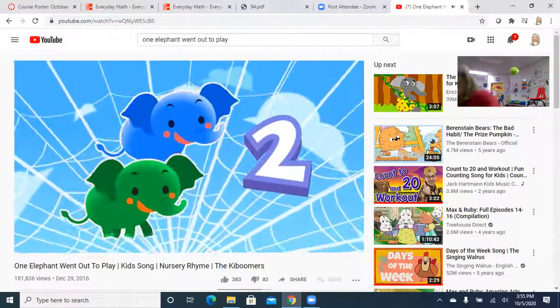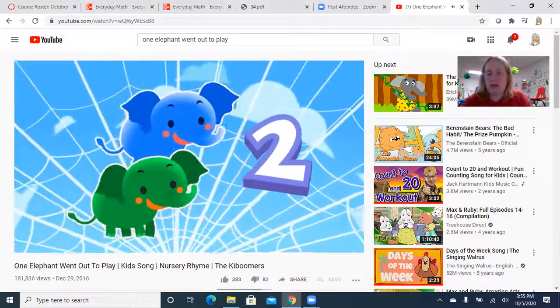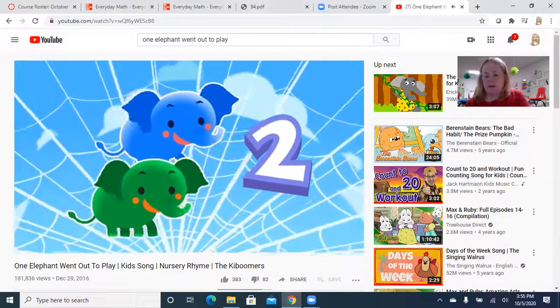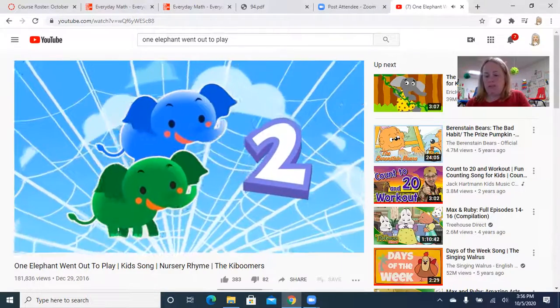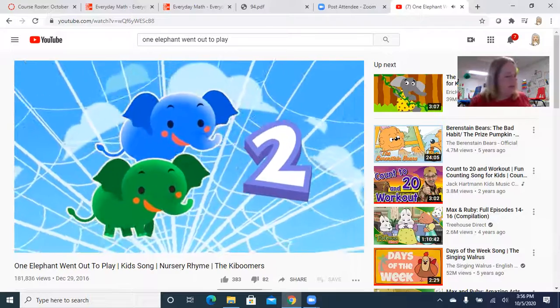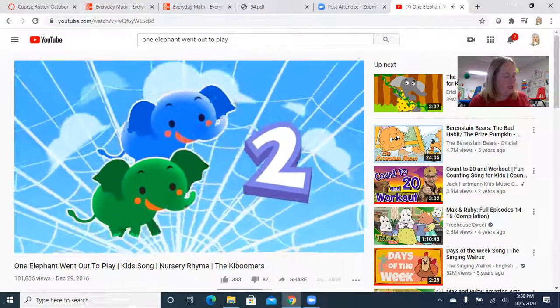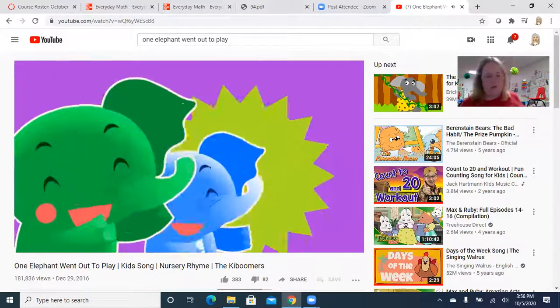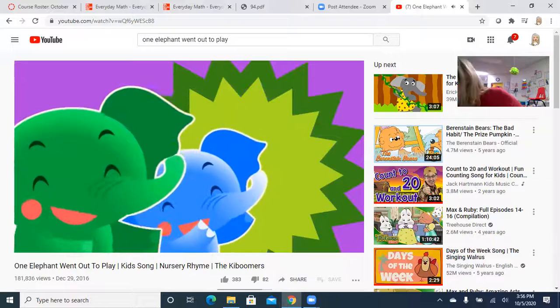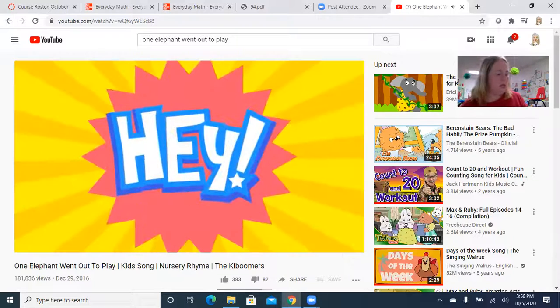Two elephants went out to play upon the spider's web one day. They had such enormous fun. They called for another elephant to come.